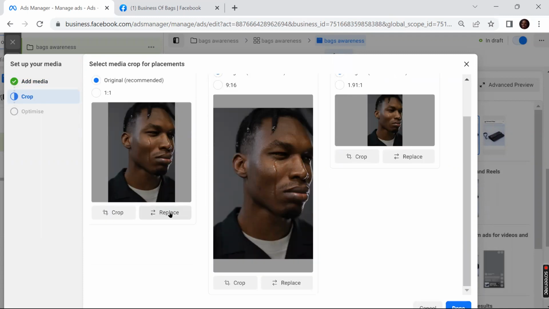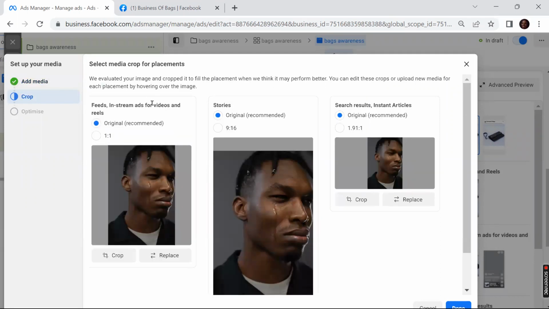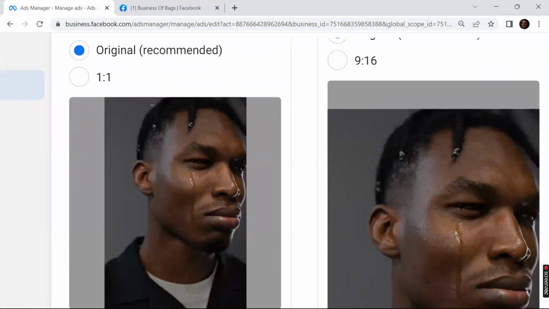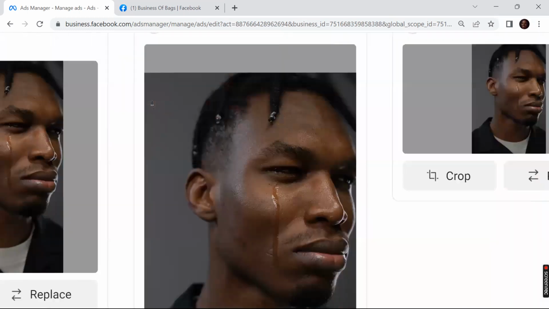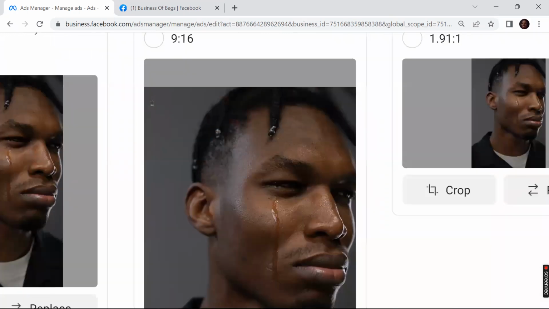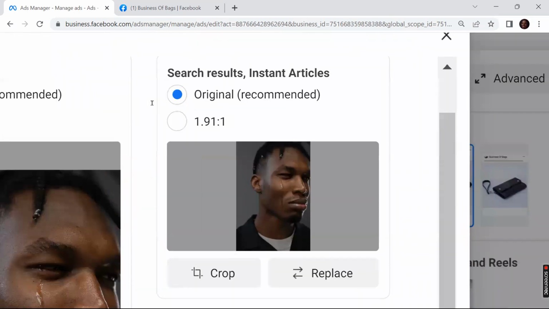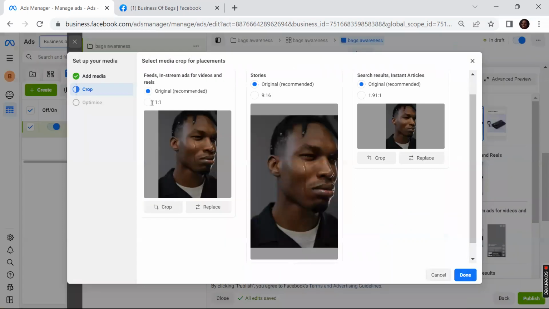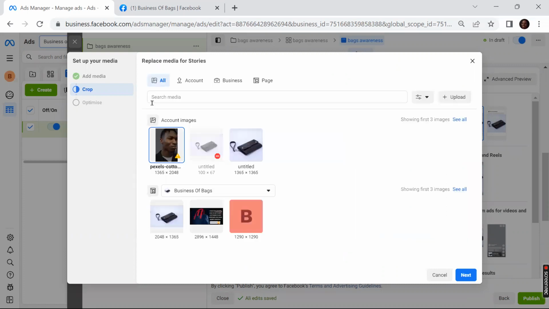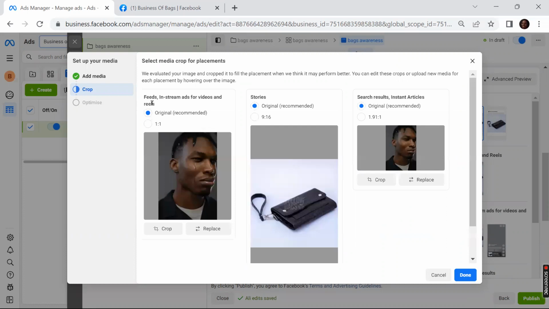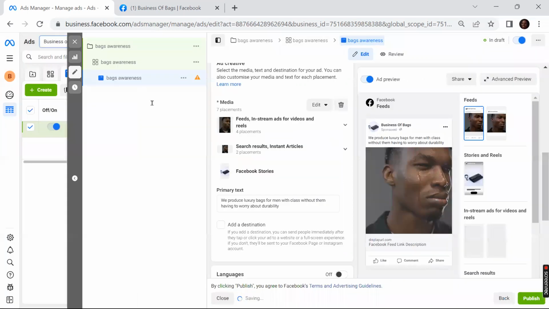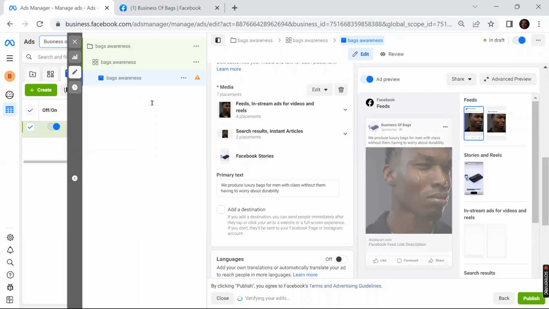So you see here, you can replace pictures. This is for in-stream ads or videos, feeds, and reels. So you can replace this one. Also here, for stories, you can replace your picture, and also for your instant articles, you can replace the picture. You want to use different pictures for different placements. If people are seeing this in reels, it should not be nice for them to see this picture, let them see this one instead. You just click on replace, and then you'll be able to choose something else. So let's say we choose bag. That means in stories, people will see bag. In feeds, people will see our man that is crying because he could not buy our bag. Okay, so that is that.